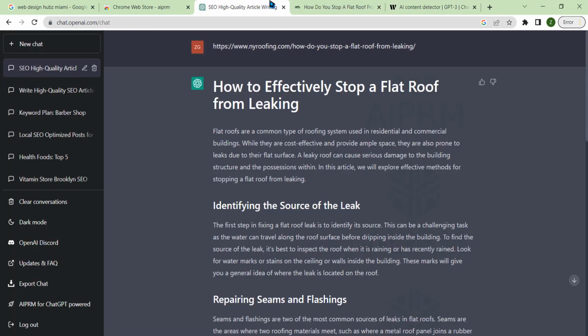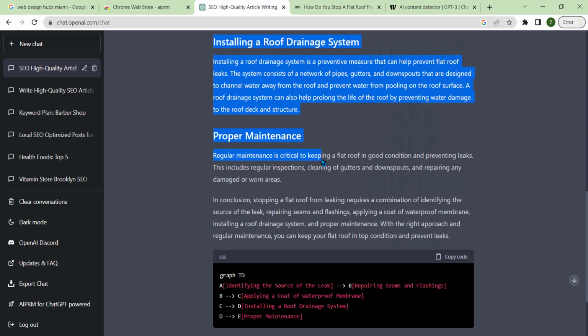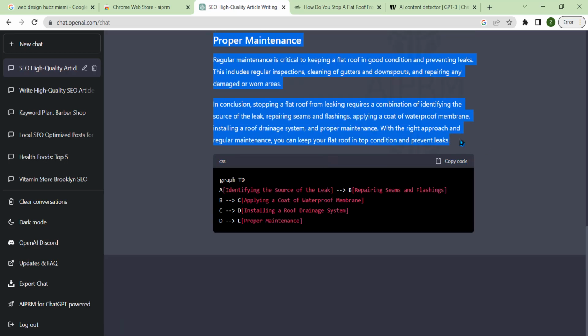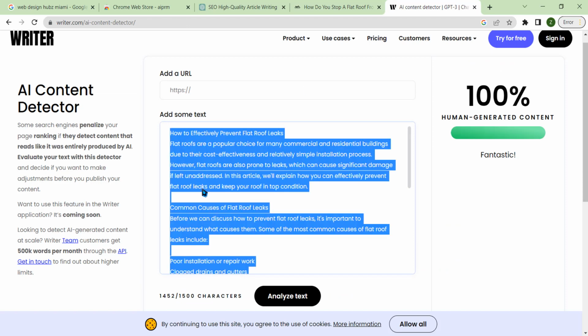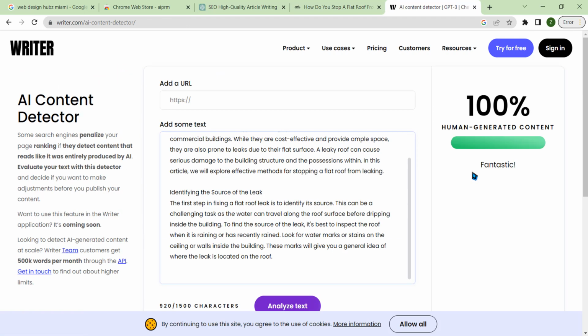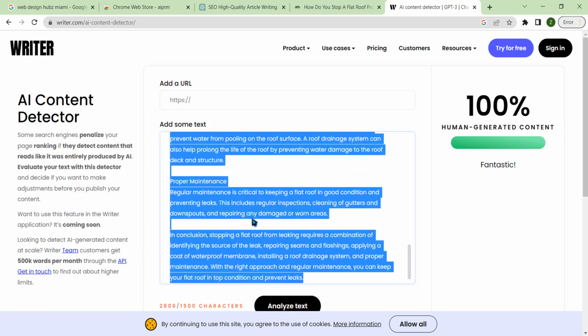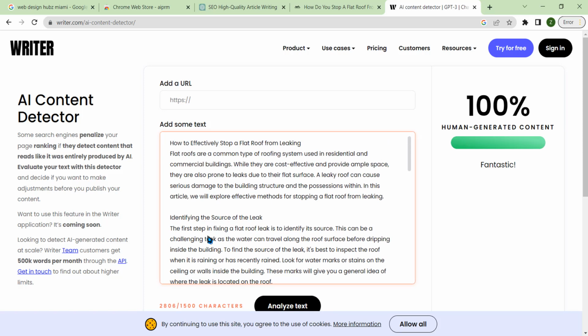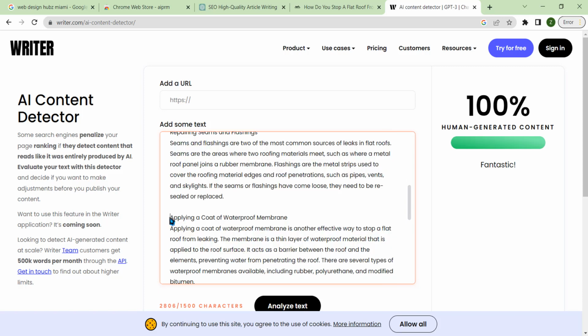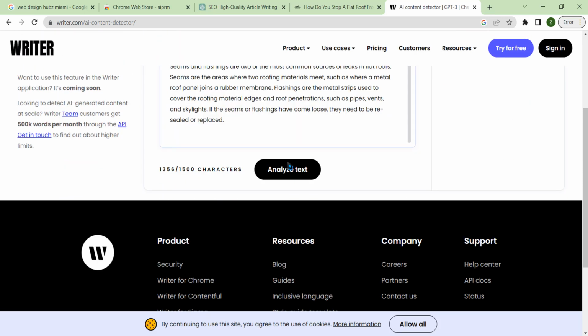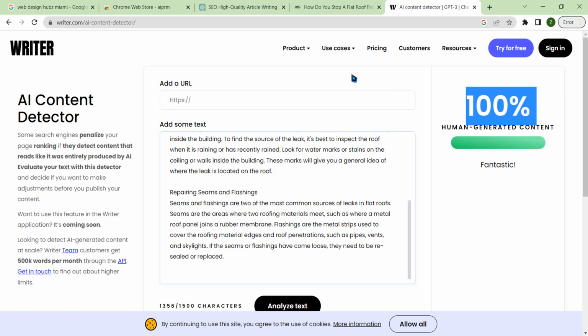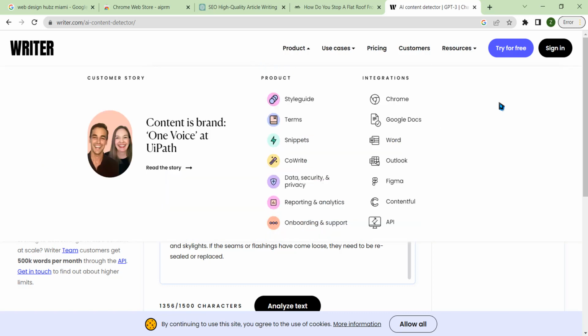So now let's go put it through the AI content detector and let's see if it's human or AI. It's 100% human generated content. This is kind of scary. Now you could outrank any page you want with just a click. You don't even have to paraphrase it anymore.